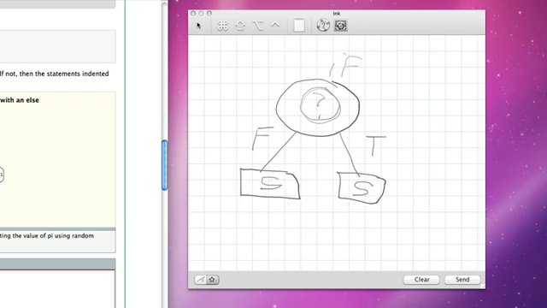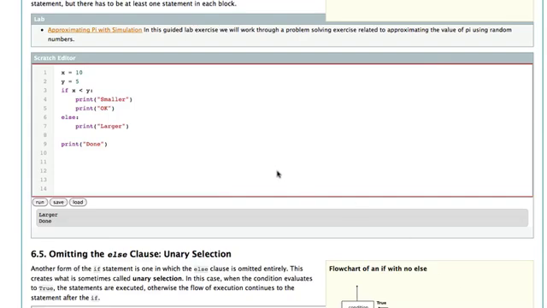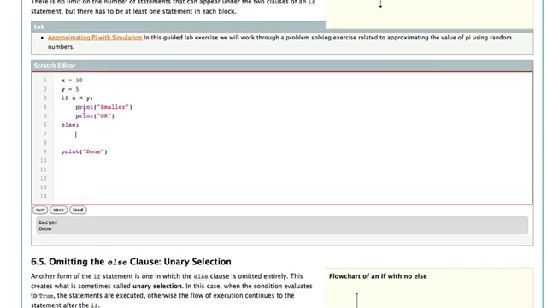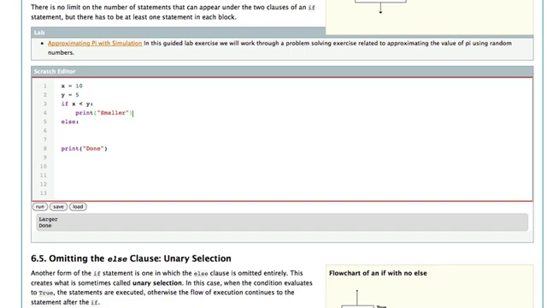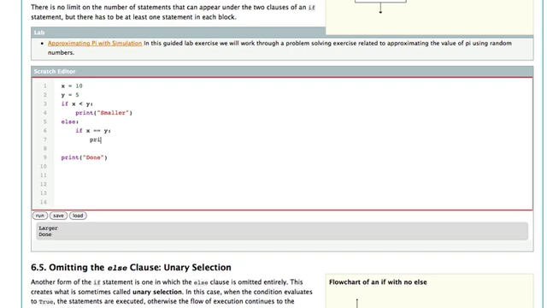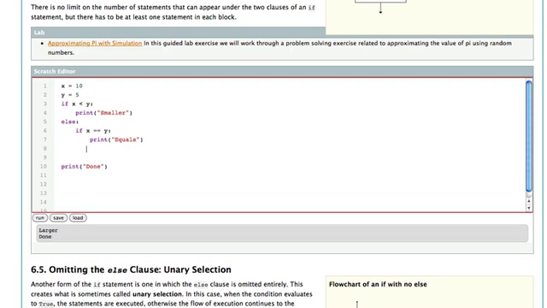So let's change our program slightly so that we're going to ask the question, if x is less than y, then we'll print smaller. I'm going to change the body of this to remove the printing of the word OK. Else, if x is equal to y, we'll print equals. Else, we'll print larger.